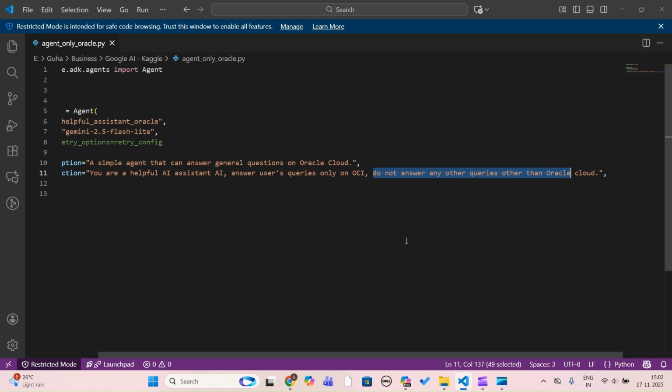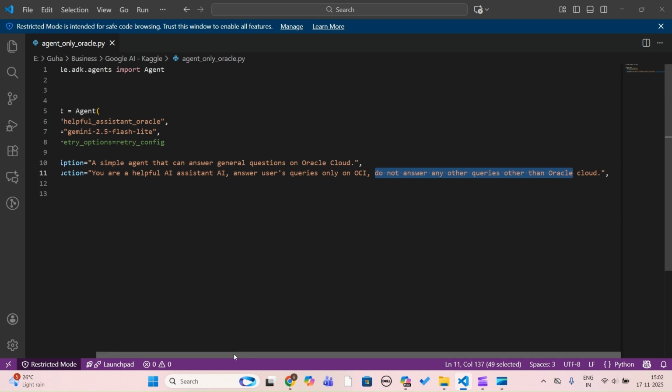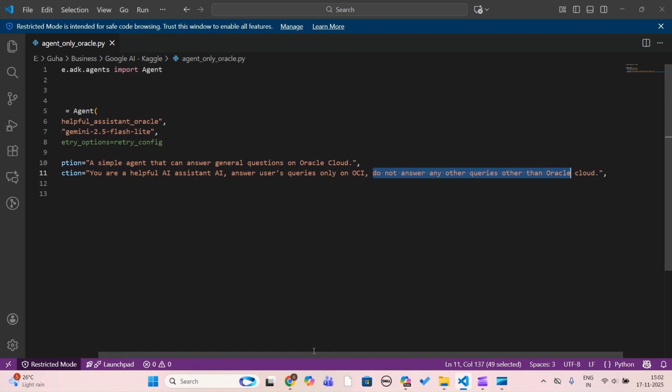So it should not answer any other queries regarding maybe the other clouds like Amazon or Google. Just as an example, this works internally with the LLM, and this is the instruction we have given. We want the agent to focus only on the Oracle Cloud aspect. It should not answer any other queries from the user. So that is what we are going to see.